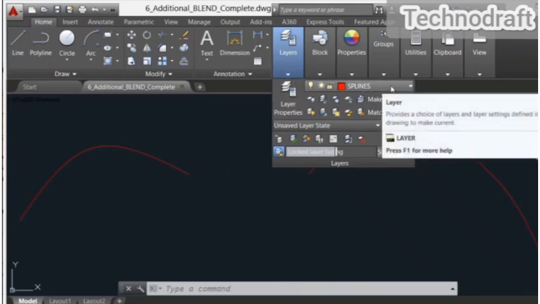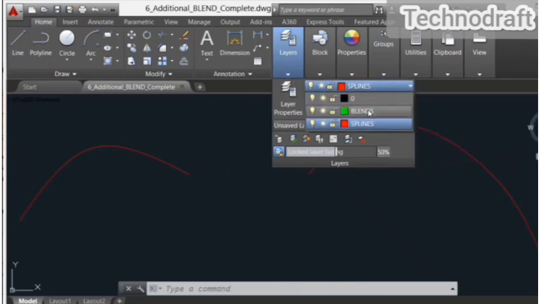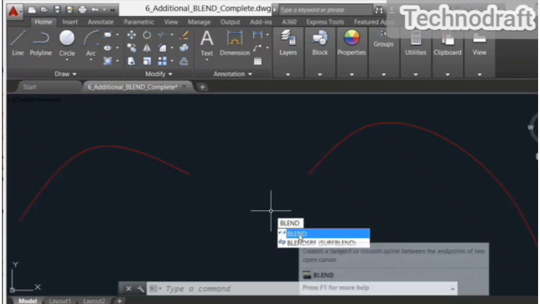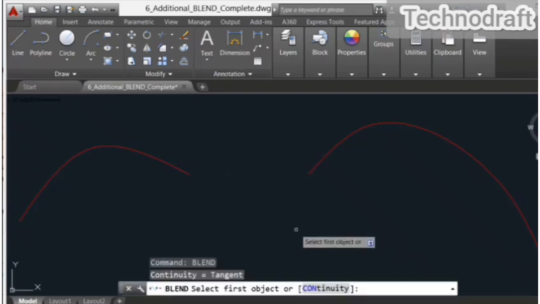Go to the layers panel on the home tab of the ribbon, and make sure the layer you are using is the blends layer, so that when you place your blends, it's obviously on the blends layer. So let's have a look at how blend works, rather than searching the ribbon. You can just type in your command using the dynamic input. I'll type the word blend, and you can see that comes up with the suggestion menu. So I will select blend by clicking on it.